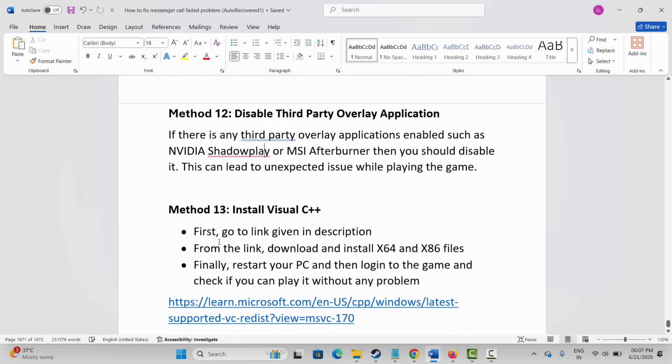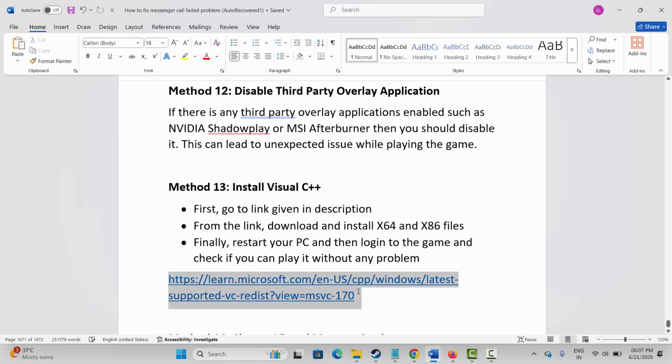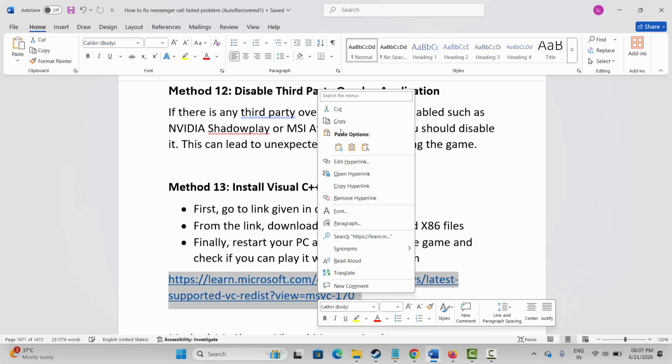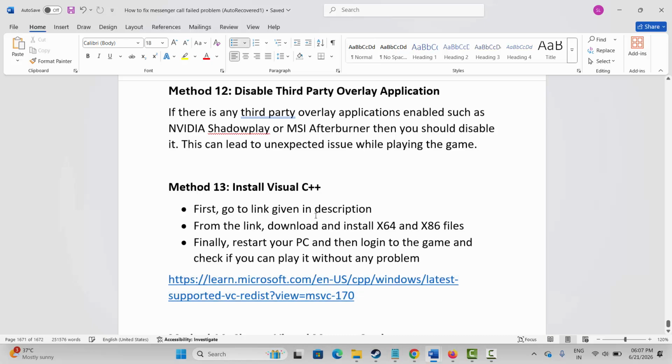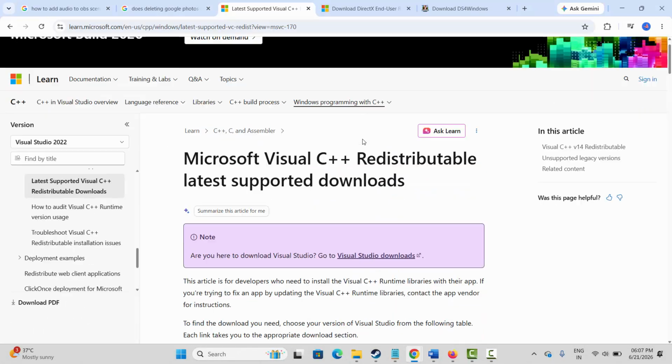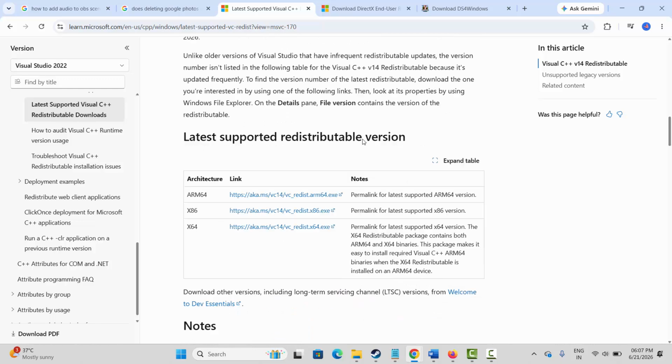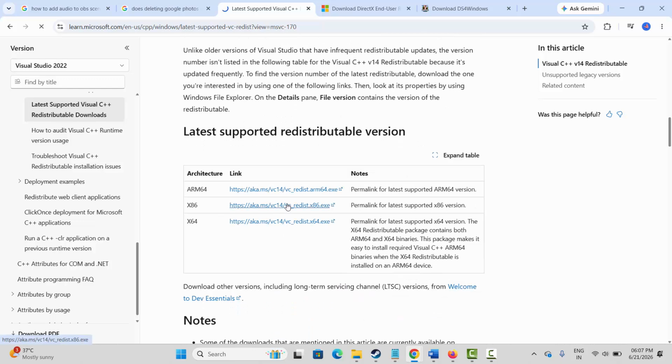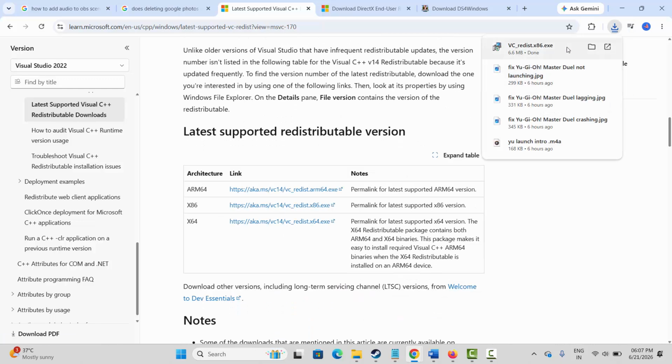So for that I have already provided this link in the description. You simply have to copy and paste it in your browser, or even you can search for Visual C++ files in Google. Now after the website opens, you just have to go below and from here you have to click on the link. Once Visual C++ files is downloaded, open it.